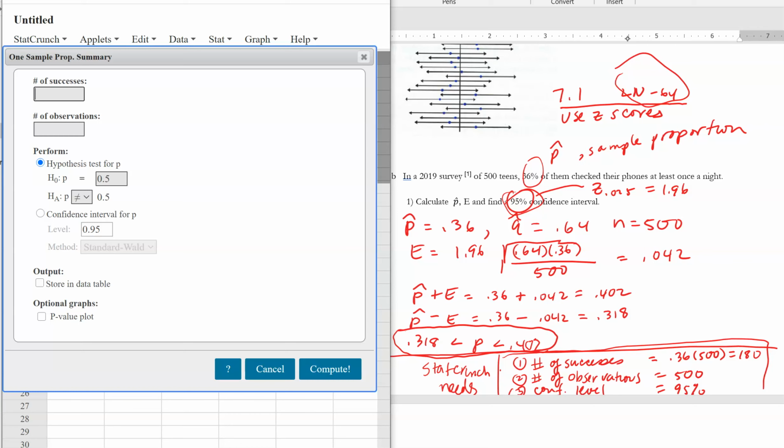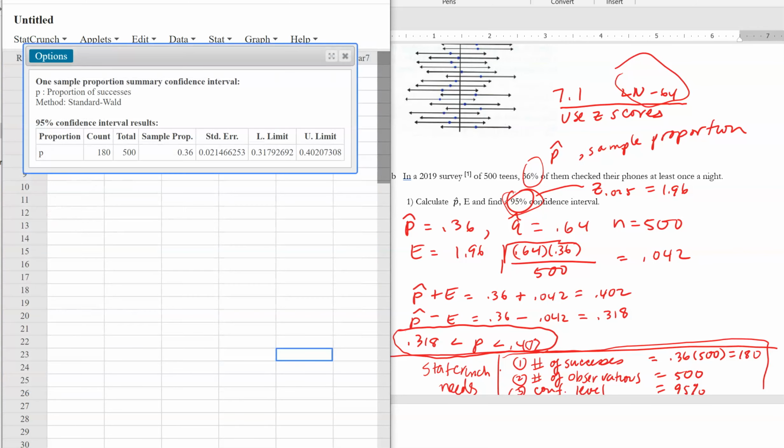And here we see it's asking us for the number of successes, and I'll type in that 180. And then it's asking us for the number of observations, so I'll put in 500. And now we don't want to perform a hypothesis test, we want to perform a confidence interval. And so we will type in the confidence level, which is defaulted at 95%, and that's what we had been asked for. We could change it if we needed. And then we're going to ask it to compute.